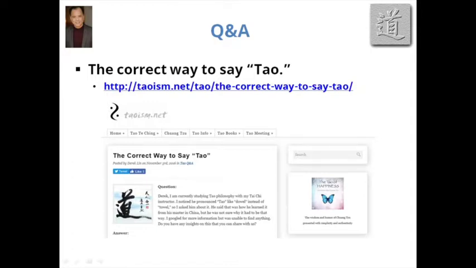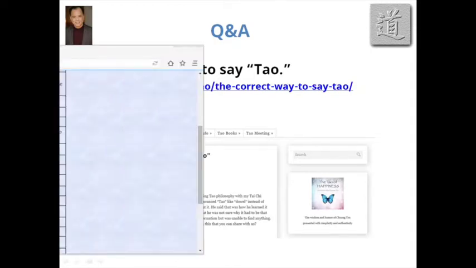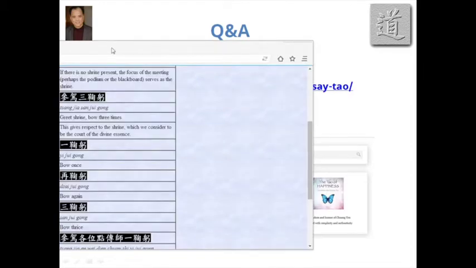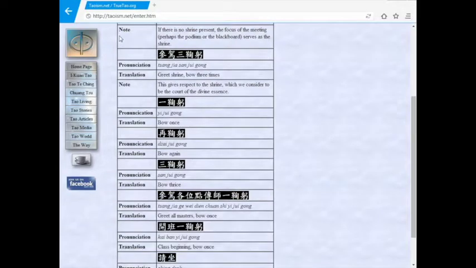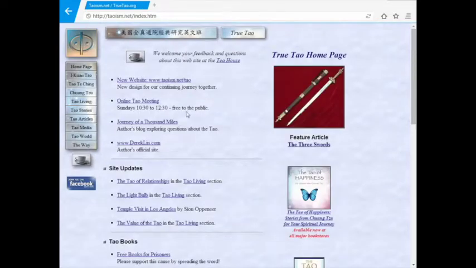So if you don't want to copy down the web address that I have up in the slide, I can show you how to navigate to that answer easily. And I'll do that by bringing back the web browser to demonstrate how we can get to it. So at the Taoism.net website, you can simply type Taoism.net and it will bring you here. You can type Taoism.net/Tao and it will take you to the new site.